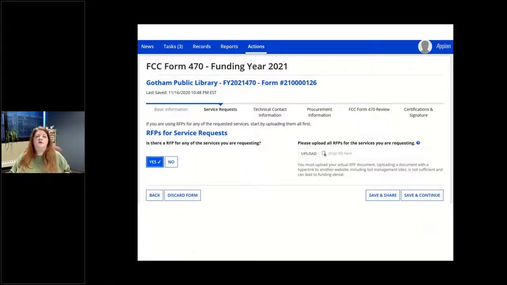You can also use an RFP, or a request for proposal, if you need to. If you have a really complex project that you're doing, like special construction that needs a lot of detail, and you have a multi-page document that explains here's everything we need, you can upload that and use that in your application as well.